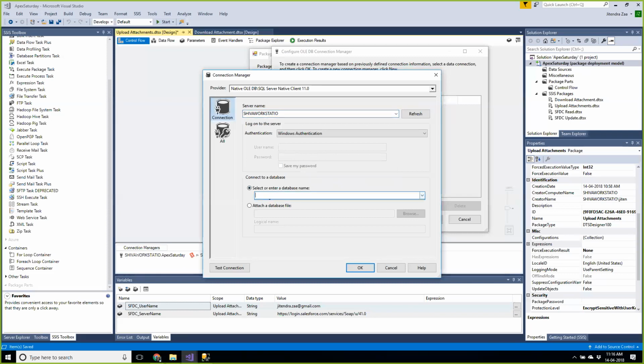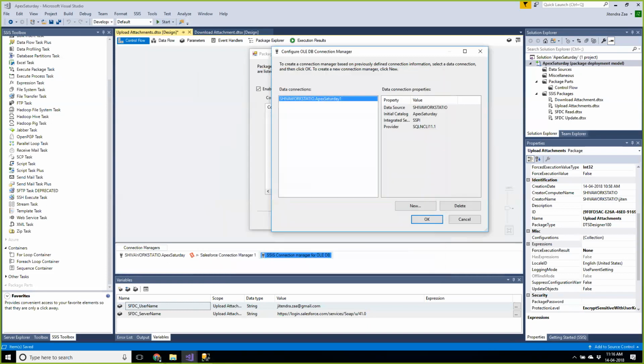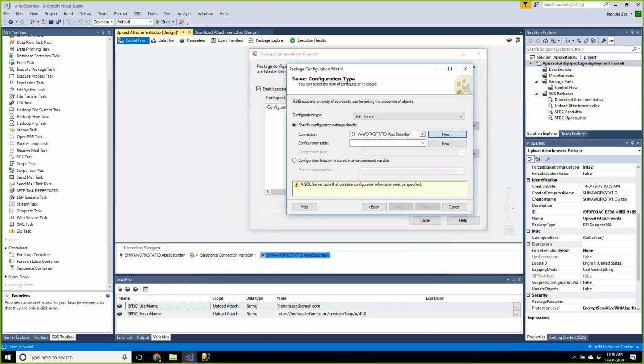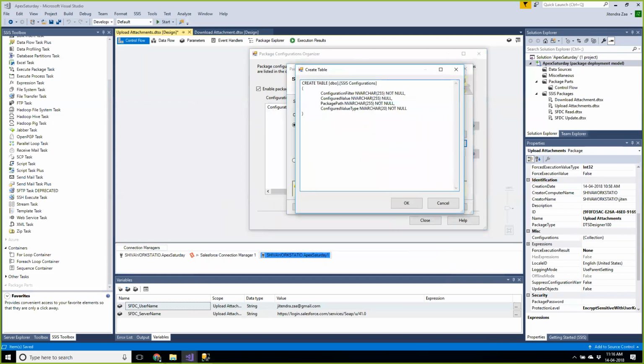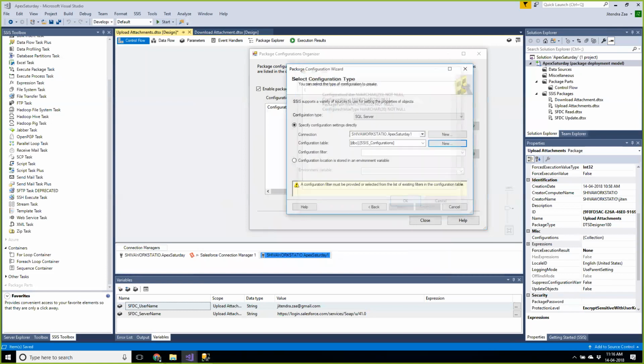Perfect. Database I'm selecting as Epic Saturday. That's okay. So what I just did is I'm saying that all the configuration would come here. I don't have any configuration right now, so I'm saying let's have SSIS configuration. I hate a space, so I will replace the space by an underscore. Okay, and it is always good to have a configuration filter. So for the configuration filter, normally I use the name of the package. Our package name is upload attachment. So I'm saying upload attachment.